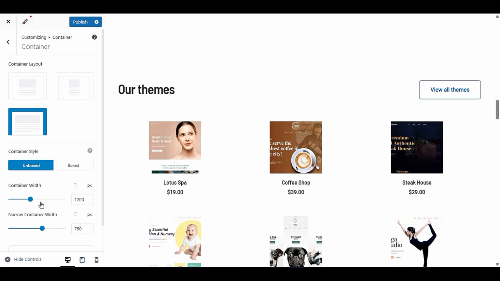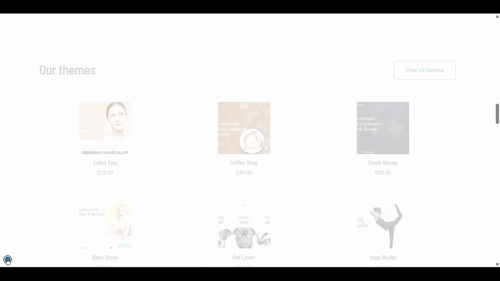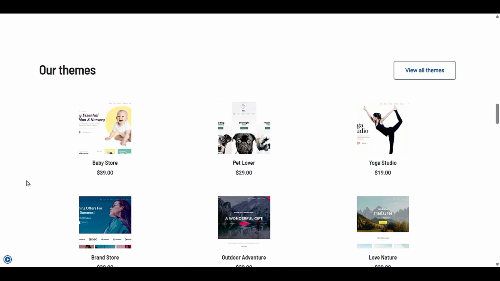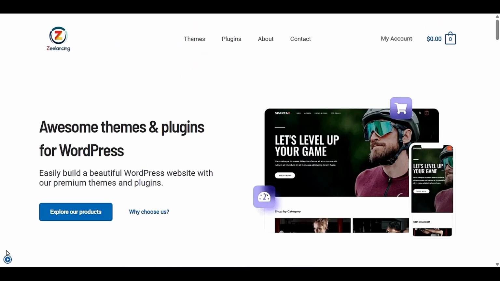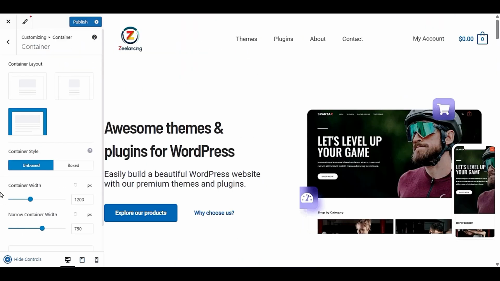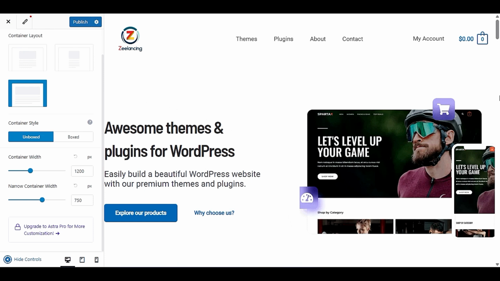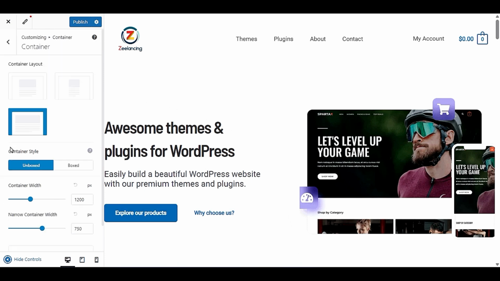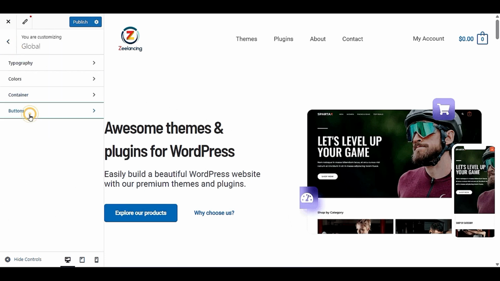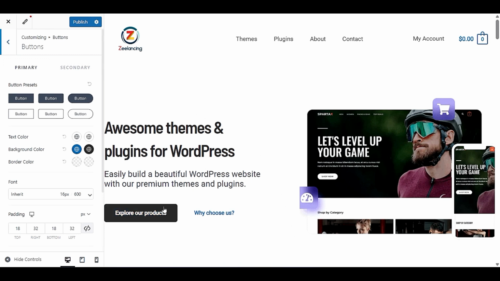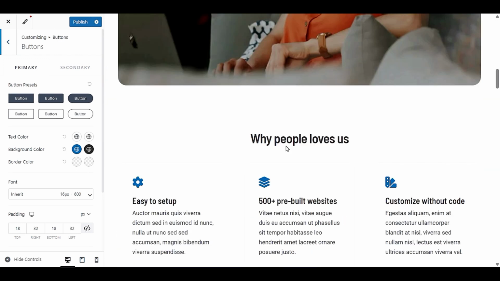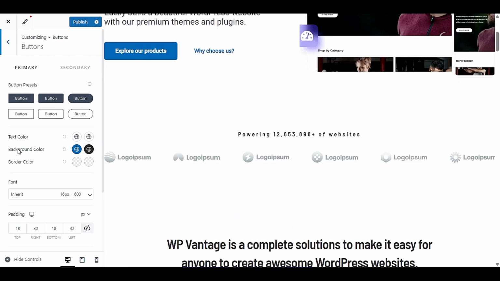Container style, if you want unboxed or box style. If you don't want box style, you can select unboxed style. Container width is 1200 pixels. You can make changes to the width of your website. That means, let's go back, and next is button. If you want to make changes to the button colors, anything on your website, you can use the settings.